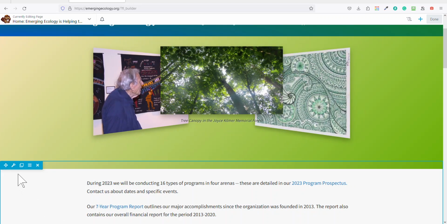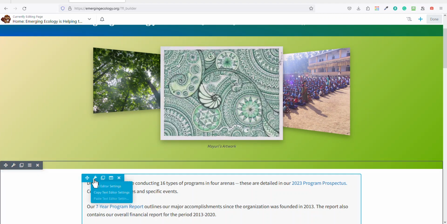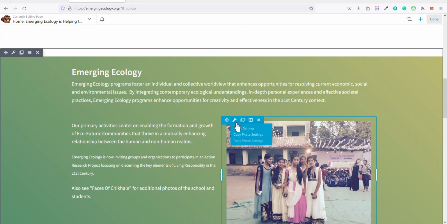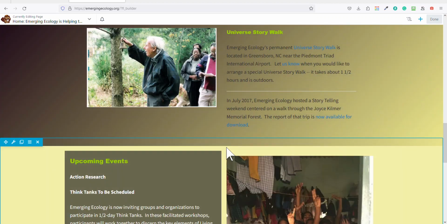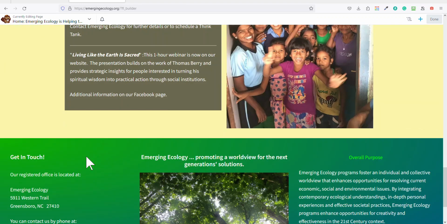With that being said, if you hover over the wrench here, this edits the row. If I hover over the wrench here, it edits what's called a text editor, which is right here. If I hover over the wrench here, it edits what's called the photo settings, so it changes the photo settings. And so there are many different widgets that you can place onto a page.